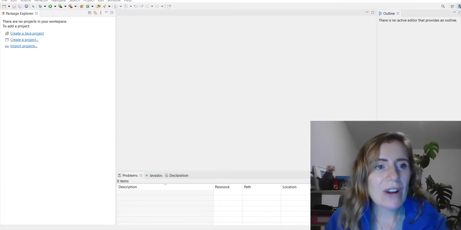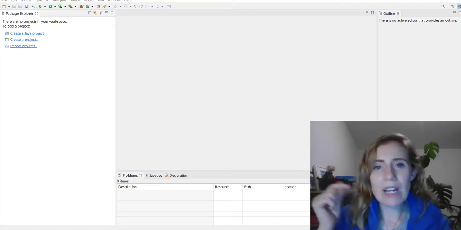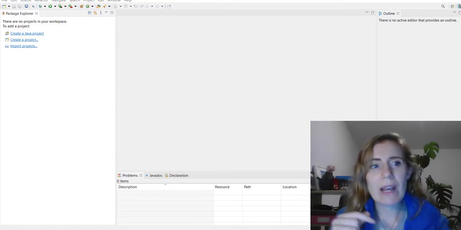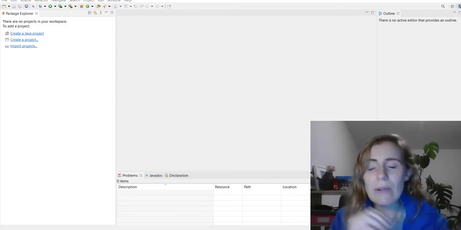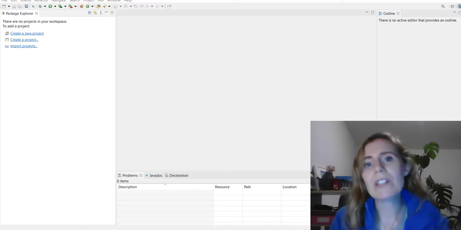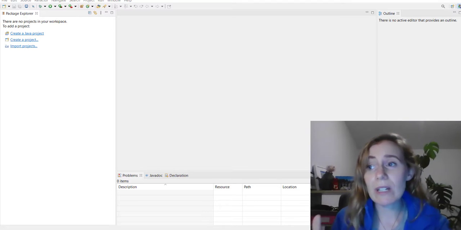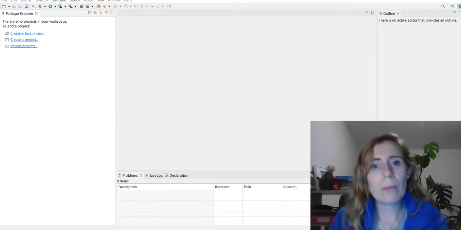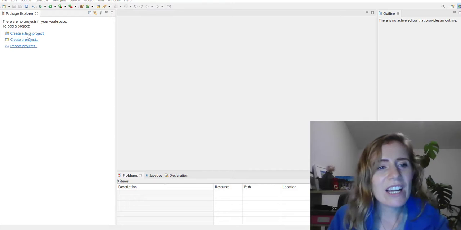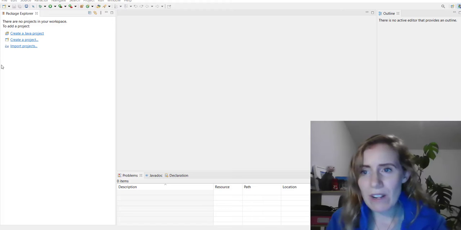So here we have our Eclipse. I just opened it. If you're unsure, please check out my very early videos about downloading Eclipse IDE. There are different types. Just download the regular Eclipse IDE. I'm using a Windows machine at the moment. I have run Eclipse on a Mac computer and also on a Linux computer.